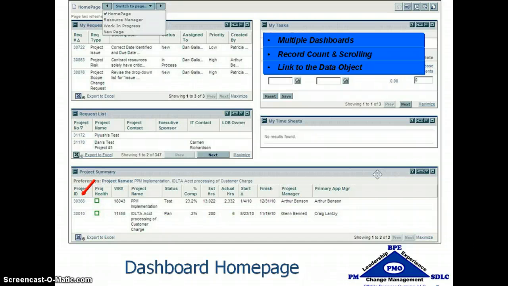The primary purpose of the portlet, besides displaying the selected data, is to provide simple access to the underlying data details. Each portlet will have at least one link, blue or underlined or both, typically the request ID or the name, that is hyperlinked to the underlying data object. Project 30366 can be accessed, assuming you have the appropriate PM license, by clicking on the project ID in the Project Summary portlet. You'll notice the Request List portlet above the Project Summary portlet.